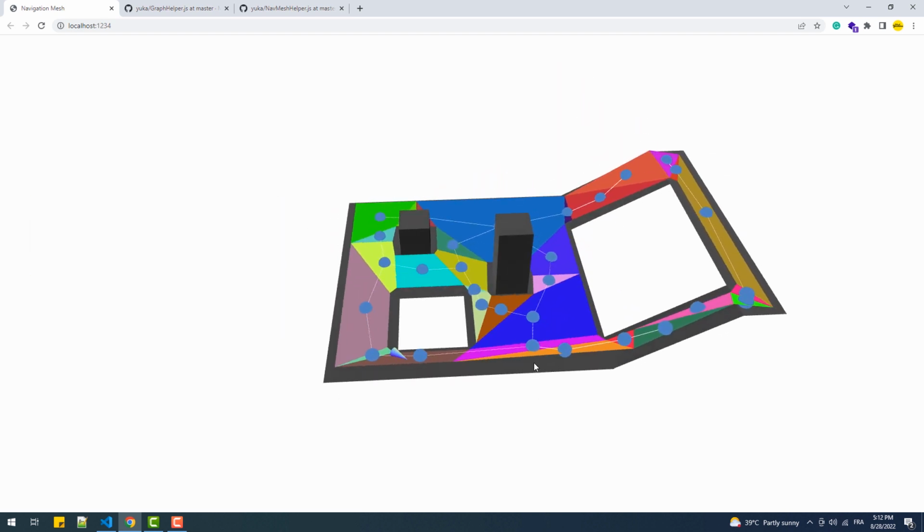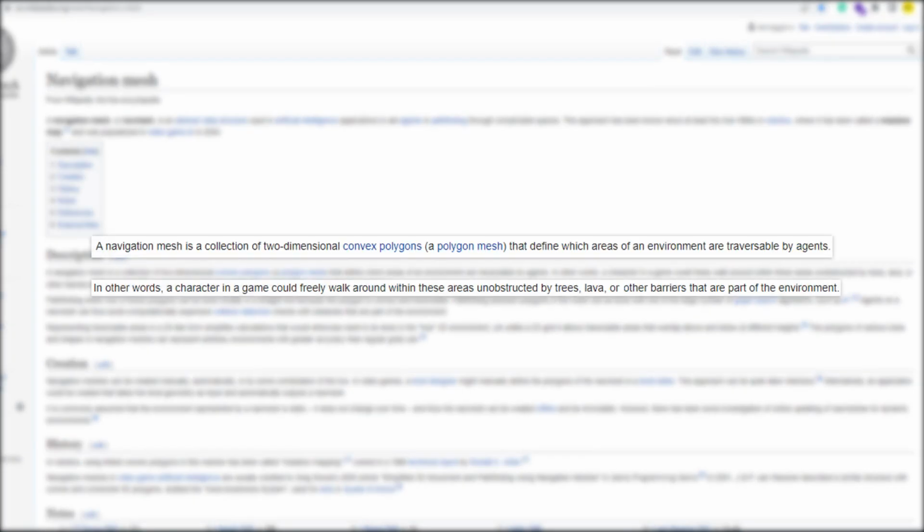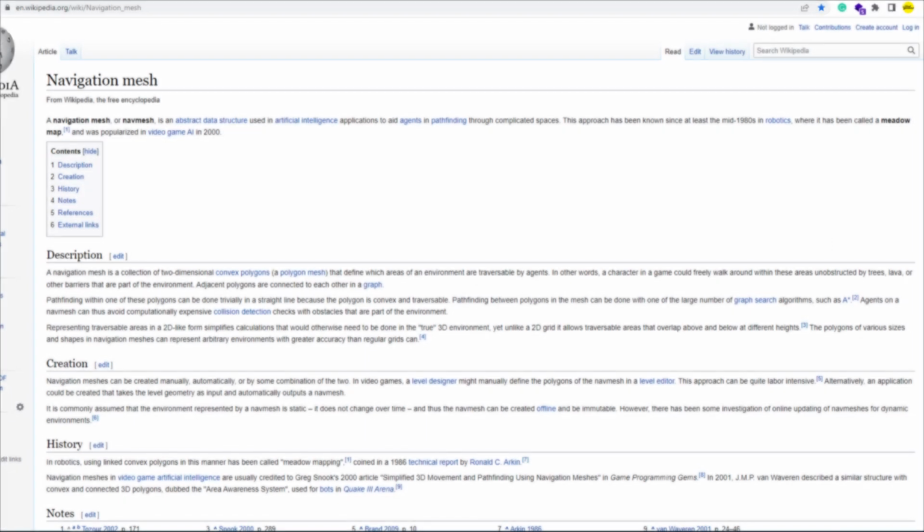behavior. So what is a navigation mesh, you might be asking? Well, according to Wikipedia, a navigation mesh is a collection of two-dimensional convex polygons that define which areas of an environment are traversable by agents. In other words, a character in a game could freely walk around within these areas unobstructed by trees, lava, or other barriers that are part of the environment. So basically, a navigation mesh is a mesh that represents where an agent can walk.